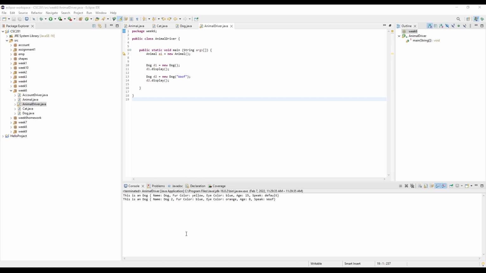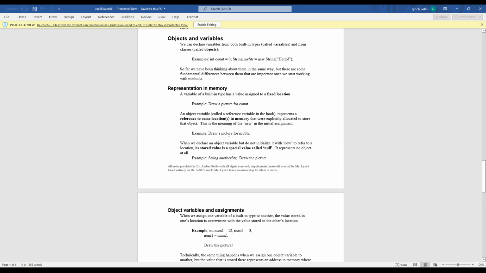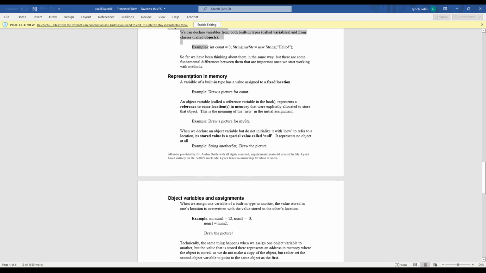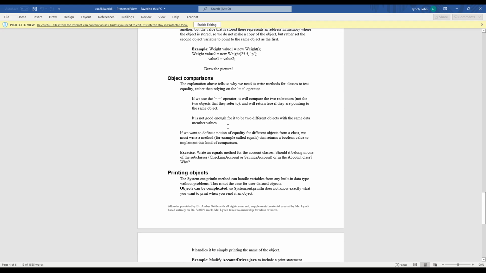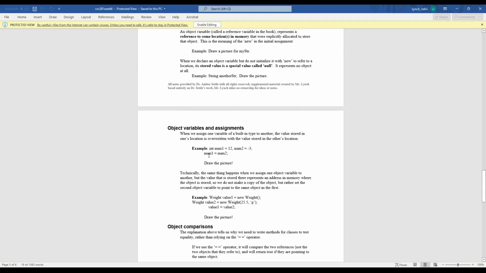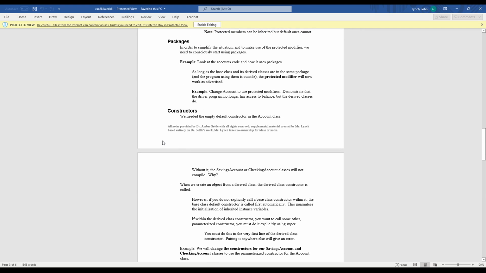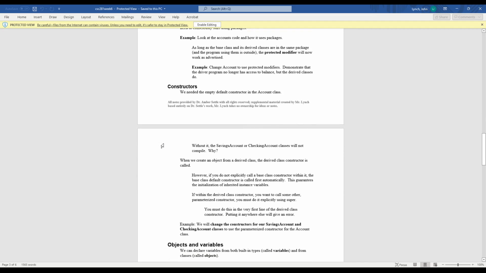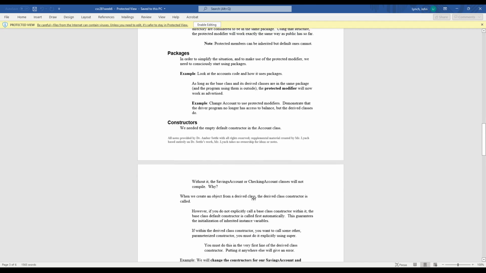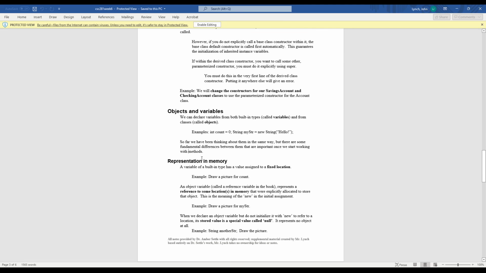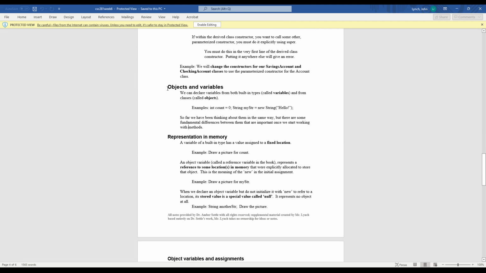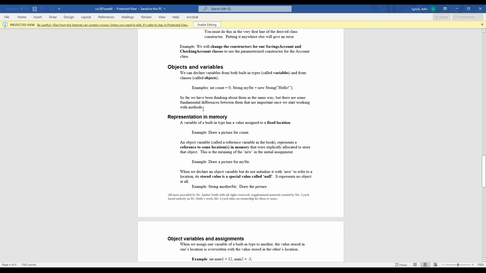Hello, everyone. In this small lecture, we are going to be covering a few of the remainder of the concepts, such as objects and variables, how they're represented in memory, and how we can print and compare them with our custom created classes. Again, the focus that I would like everyone to focus on for this week is to make sure that you understand the constructors and how we can inherit from them, as that's important for the homework. But for our remainder of this lecture, we're going to be focusing on a few of these examples.